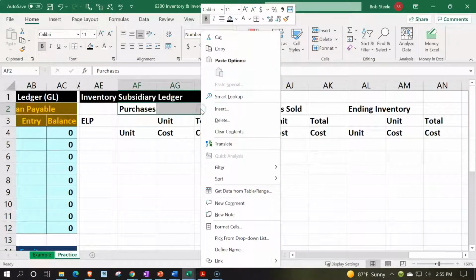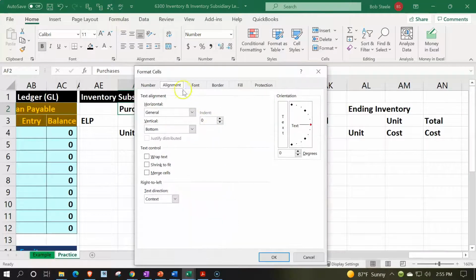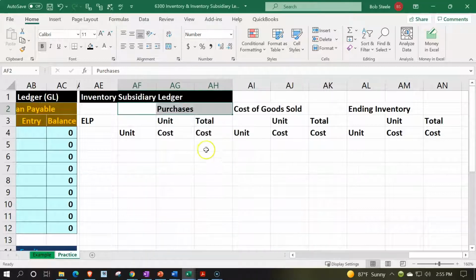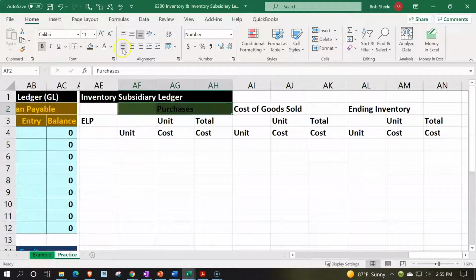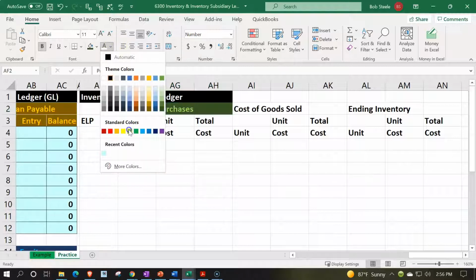Going to right click and I'm going to use the format cells, and I'd like to center it across, which is going to be this one. And so we'll say okay. And then I'm going to make that green and green. So I'm going to hit the bucket up top. We're going to make that the dark green, and then this one with the light green.